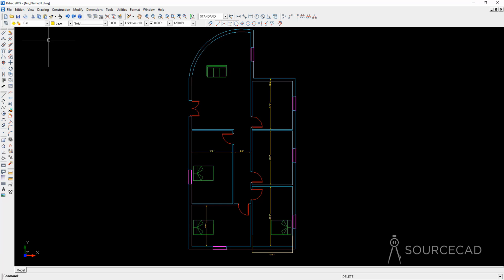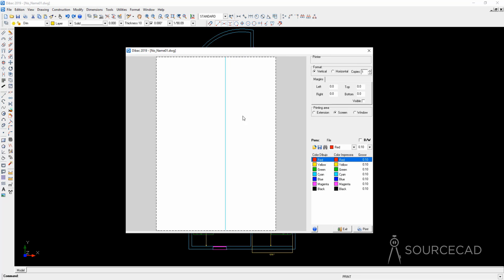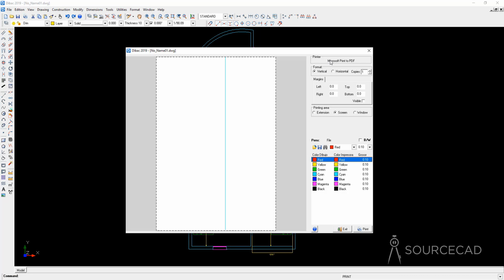So here I'll just plot my drawing as a PDF. So I'll go to this plot option. And right now I just see this single straight line because the scale is pretty big. So here I'll just change some of the properties. I'll start with the printer, click here in this box, and this will allow you to change the printers. I will select Microsoft Print to PDF. Okay, selected. Now vertical, I'll keep it vertical because we have the vertical drawing here.